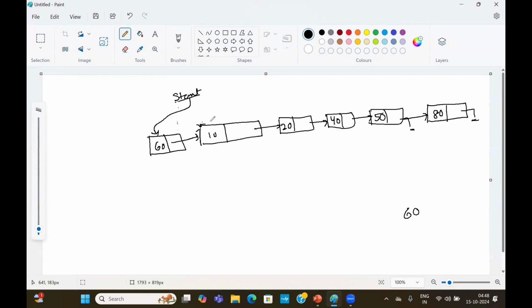Or any position: this is first, second, third, fourth, fifth, sixth. If we want to insert a node in a specific position, for example the third position, first, second, third, so third means we have to create it in this position. In this case, what do we have to do? We have to create a node and store the value, for example 100. Then we have to make the connection to the third node. Then we make the connection. So now the node is inserted into the specific position. This is called insertion at a specific position.